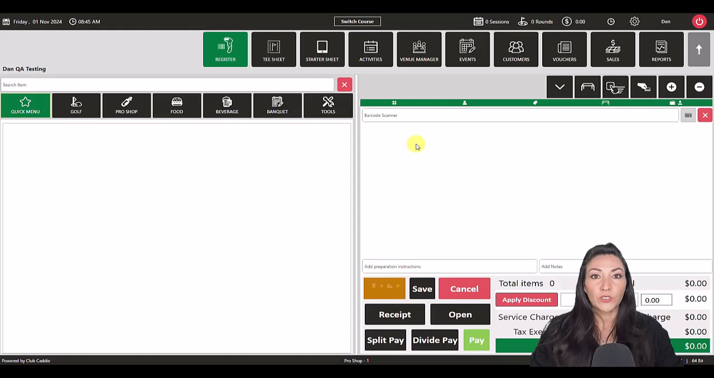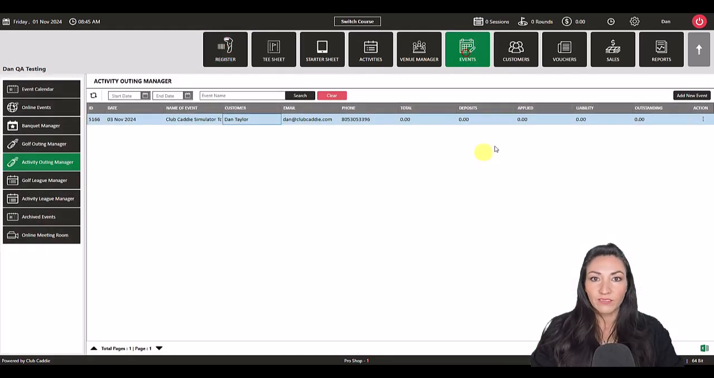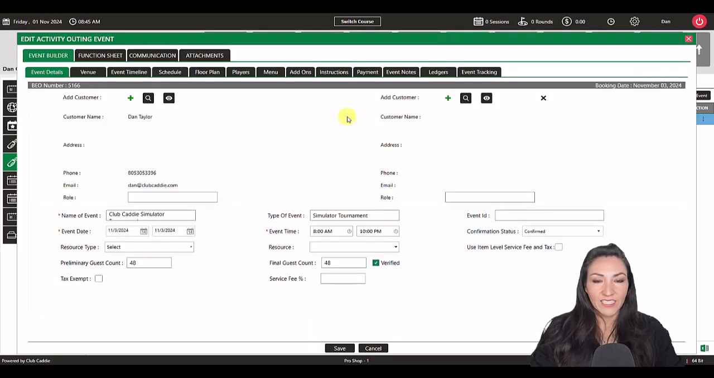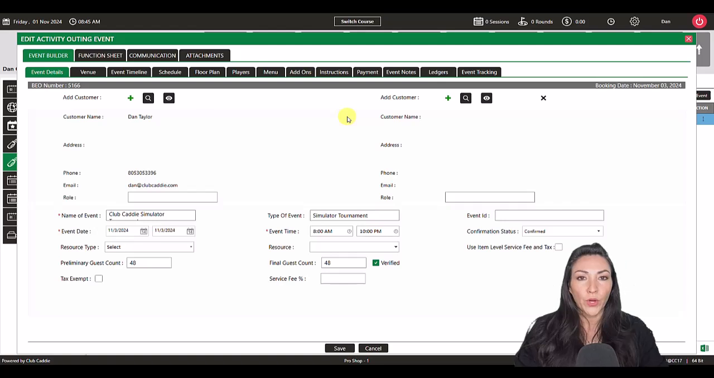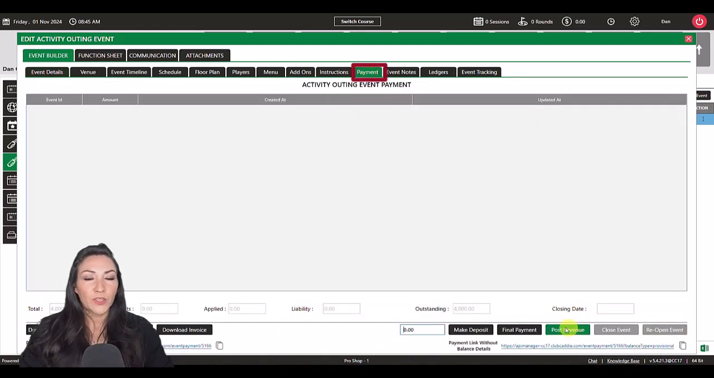Next, we've introduced the post revenue button in our activity outings options. Now, to access this, go to the events module, open the activity outing here, and then navigate to any event. And once that event builder window opens, you're going to proceed to the payment tab. Here, you will see the option to select post revenue. This feature allows you to post revenue while the event is still open. It's a great way to ensure your financial tracking stays accurate throughout your event.